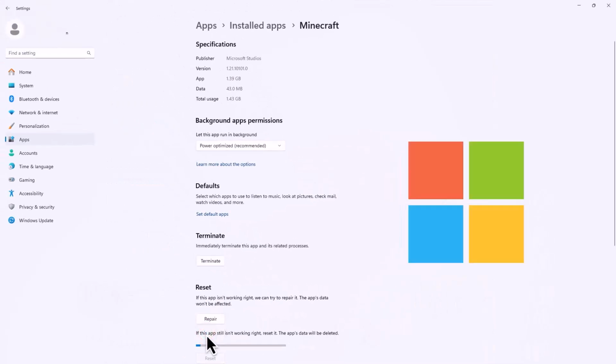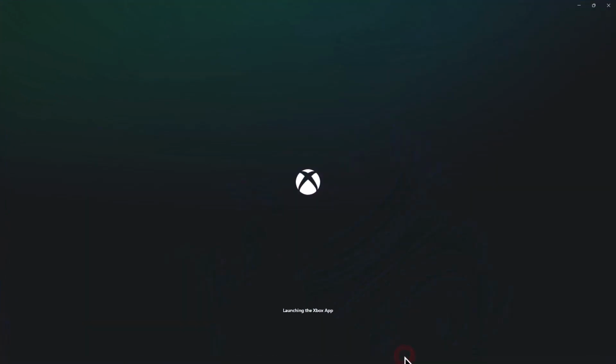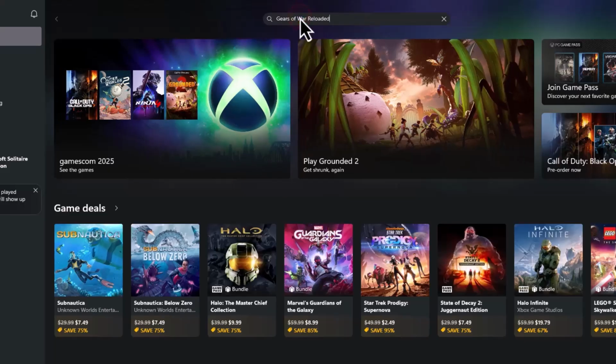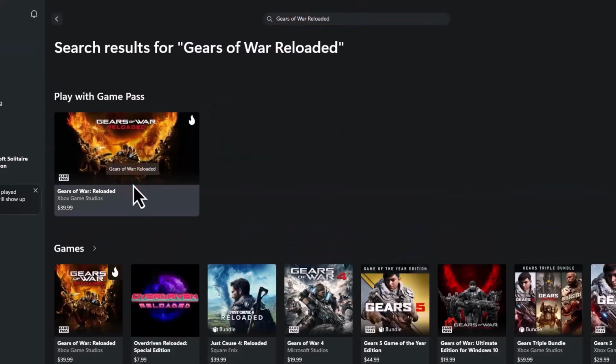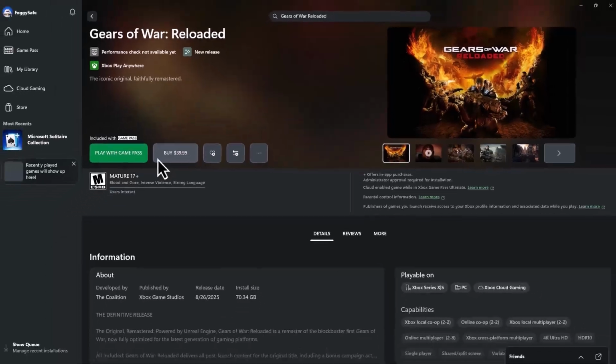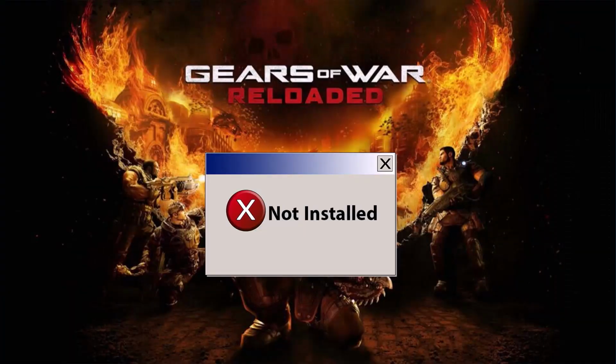Do the same for Microsoft Store. Restart your PC, then open the Xbox app and try installing Gears of War Reloaded again. This fixes most download issues. But if it's still stuck, let's try one more step.